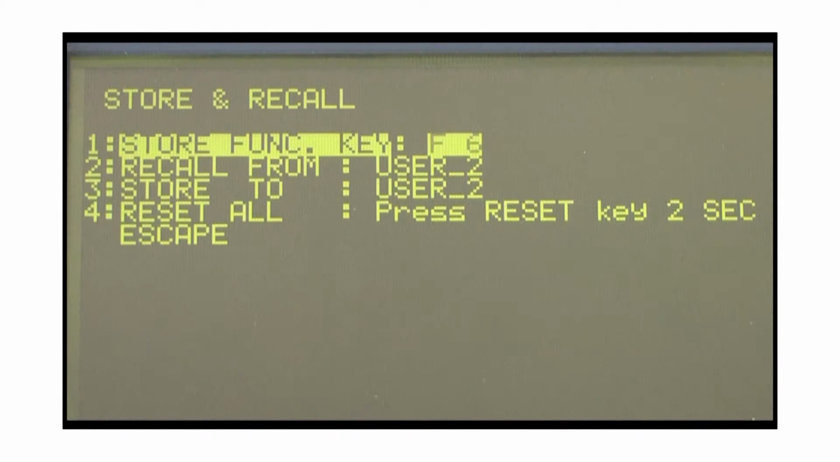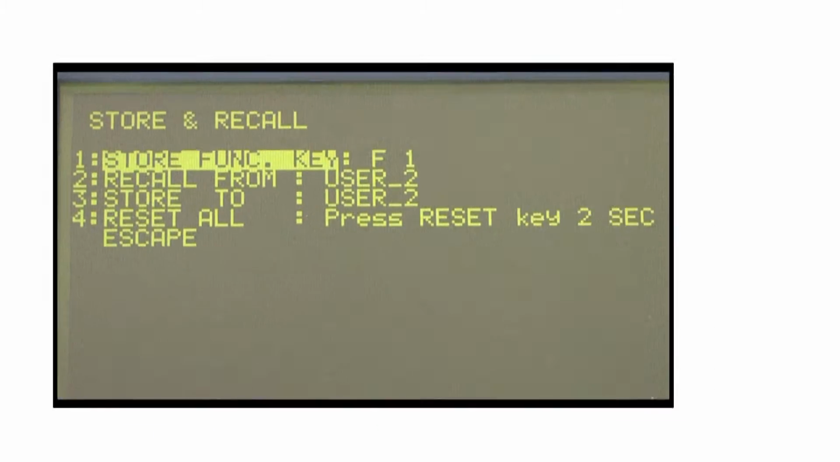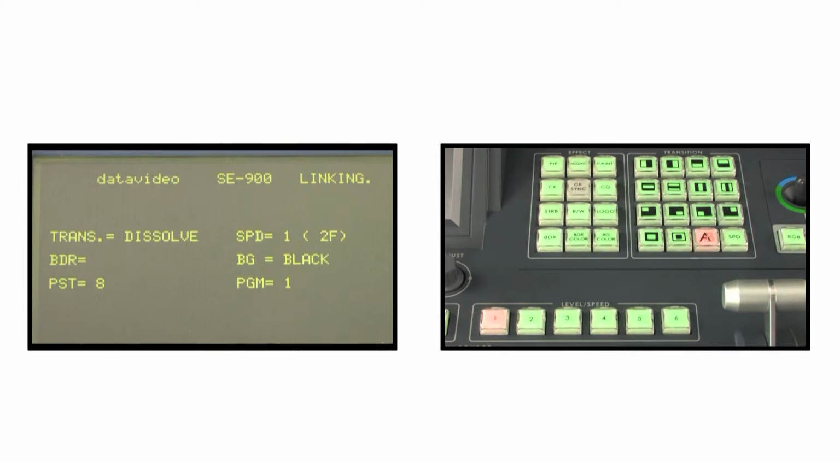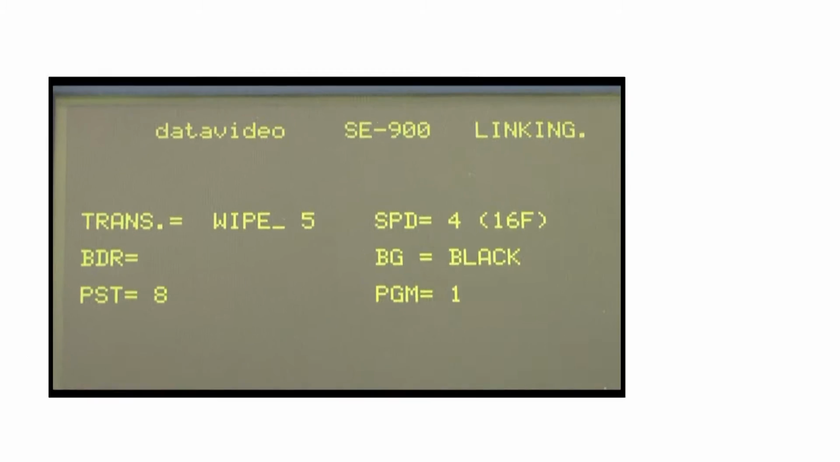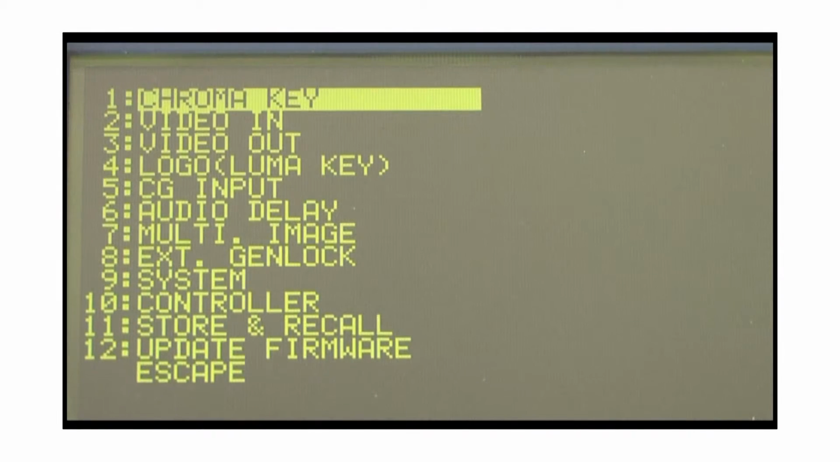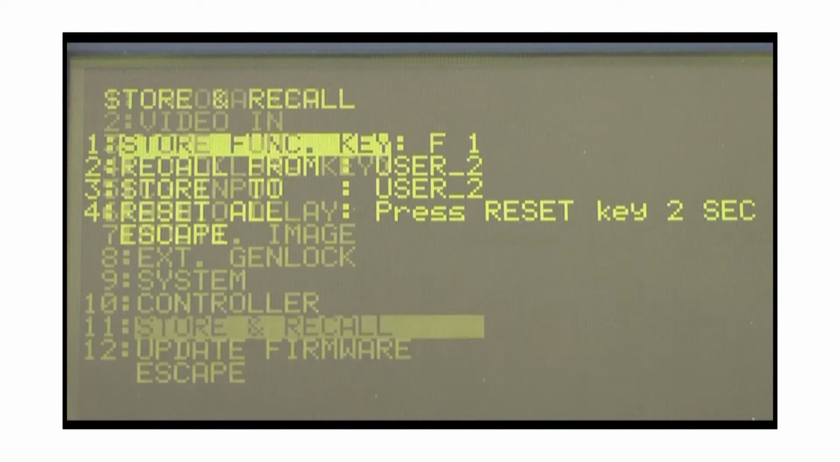To use this function, first choose the transition effects that you want to save into the memory. When you have set up the transitions of your choice, press Enter to get into the Setup menu's item 11, Store and Recall, and move the adjustment knob to select the first item, Store function key.